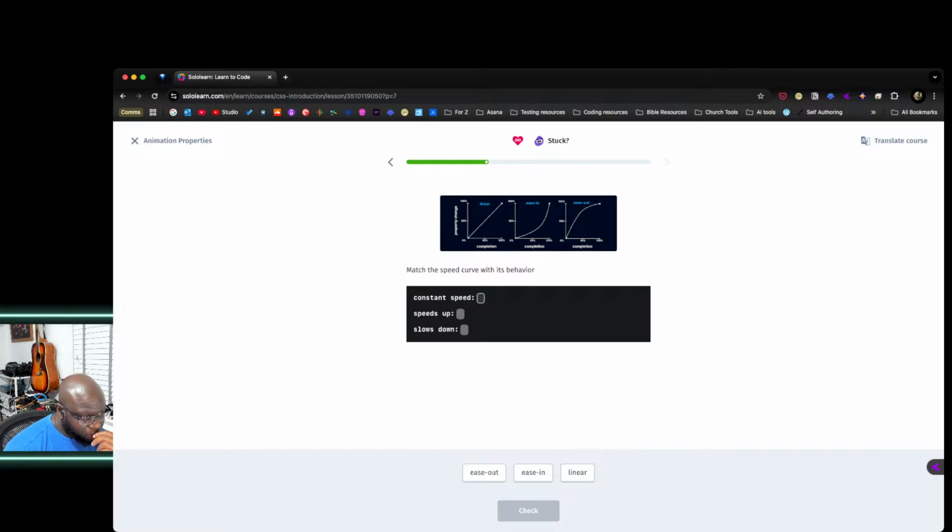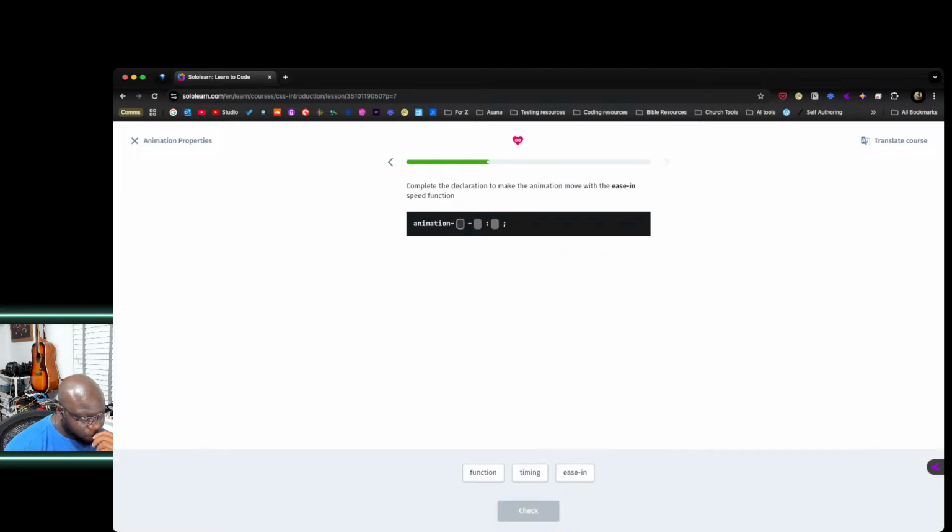Match the speed curve with its behavior. Constant speed is linear, speeds up, ease in, slows down, ease out. Complete the declaration to make the animation move with the ease in. So animation timing function, ease in.